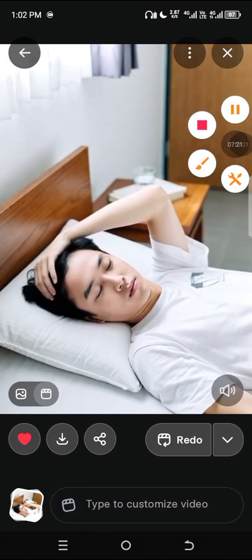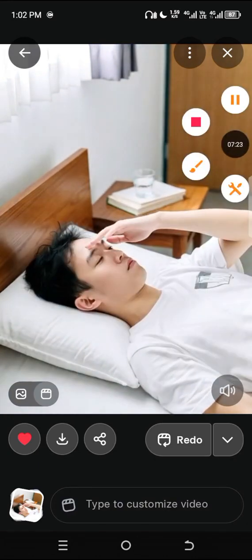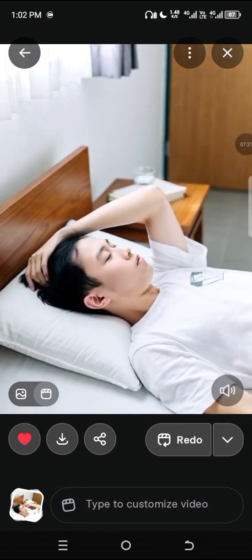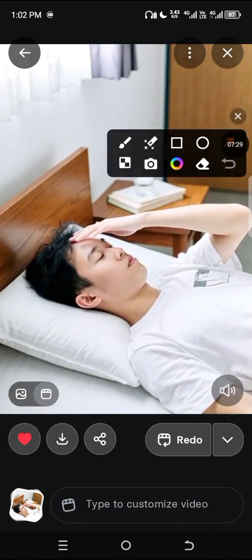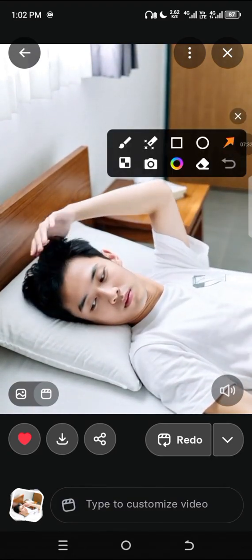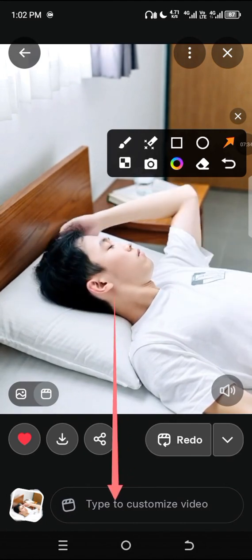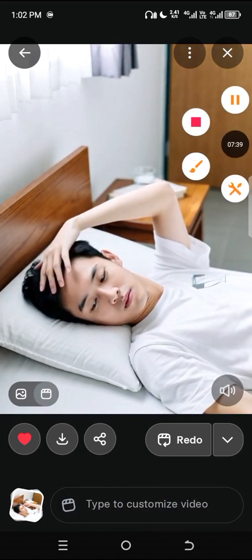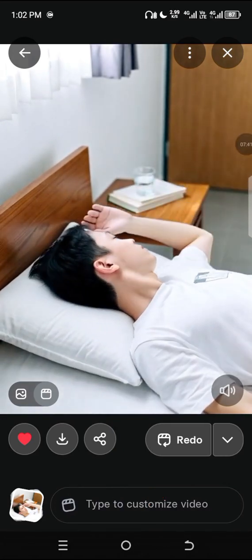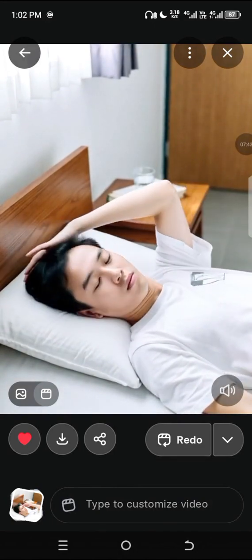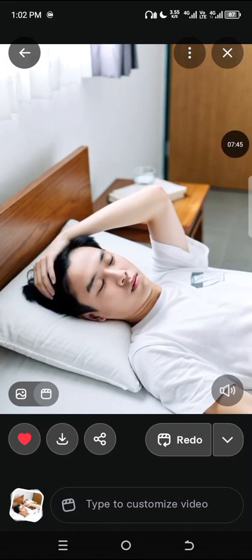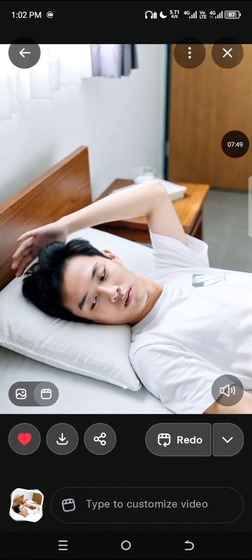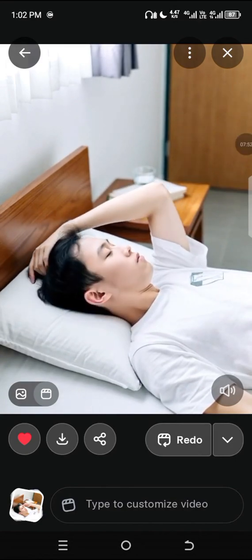You can see this picture has already turned into a video, but I don't want something like this. I want to customize. Come to this place where it says type to customize video. That means if you want to instruct this young man lying on the bed, whatever you want him to do, you have to type it here. I don't want this video to be longer than this.